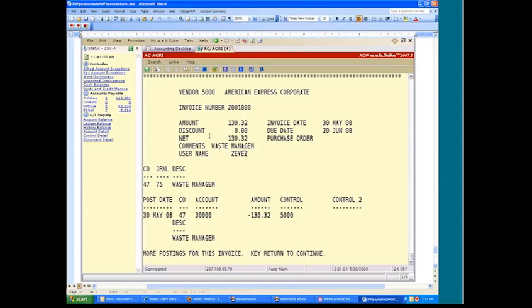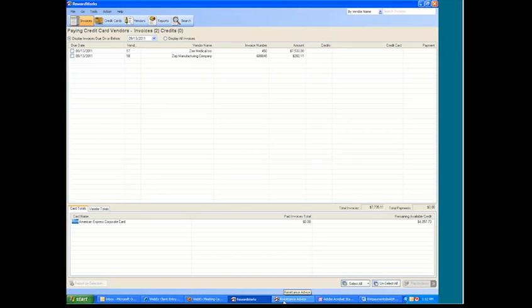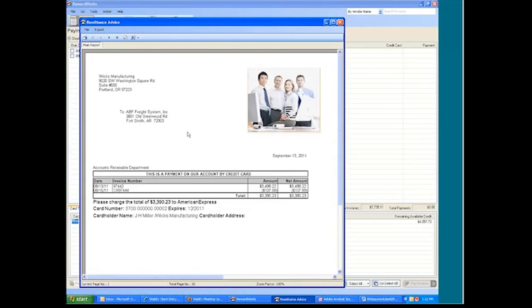This is all done automatically and in real time, so whether you paid 10 invoices or 100 invoices, ADP has immediately been updated. At the same time, we're also generating this remittance advice. It's also known as our payment letter. This is what we need you to send to the vendors.